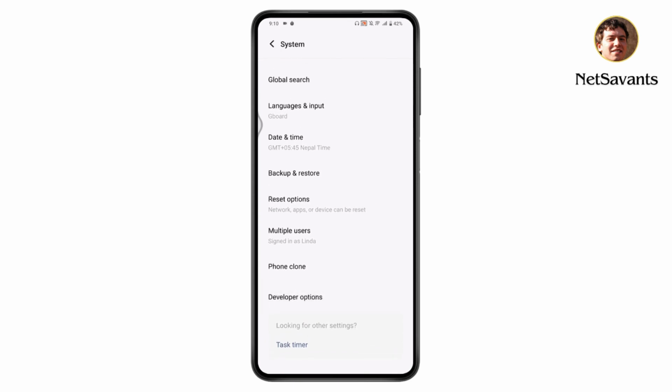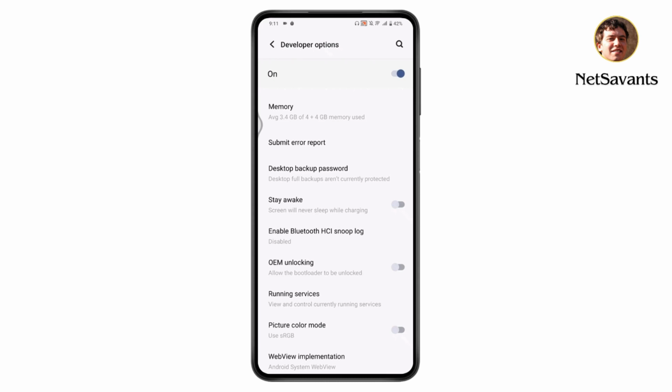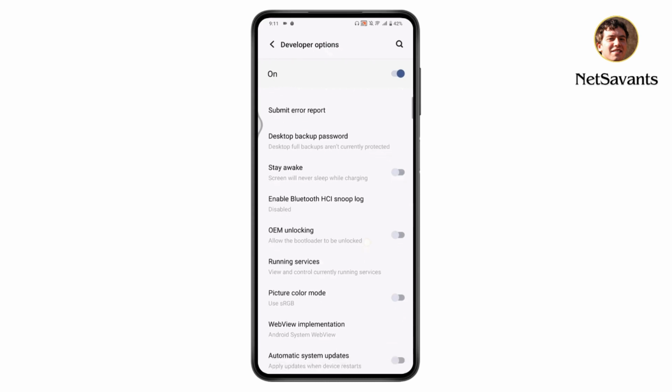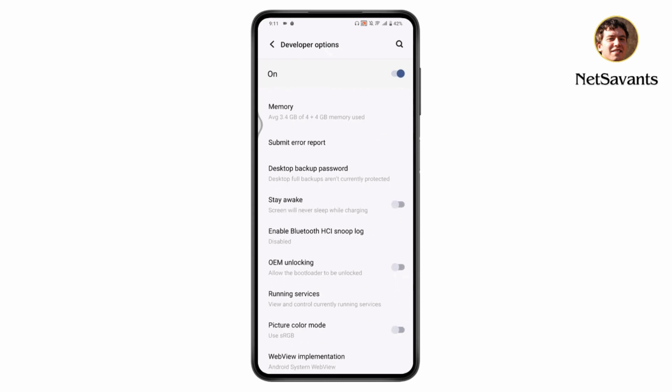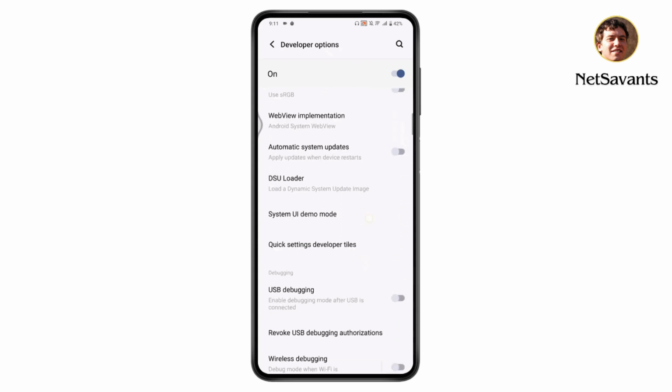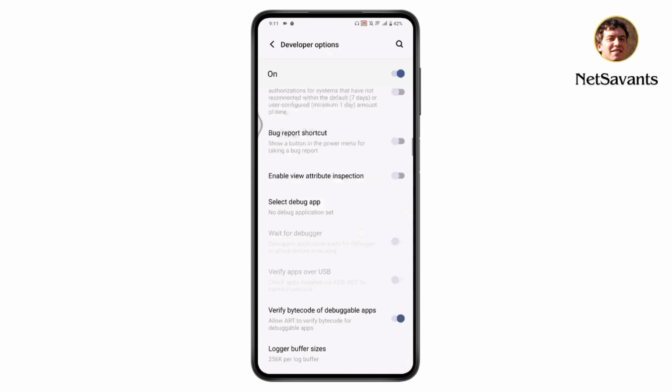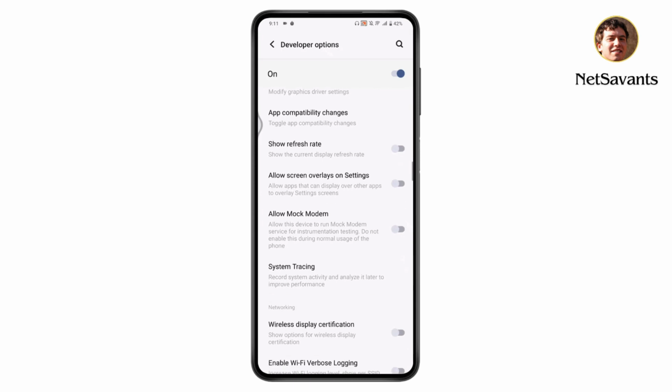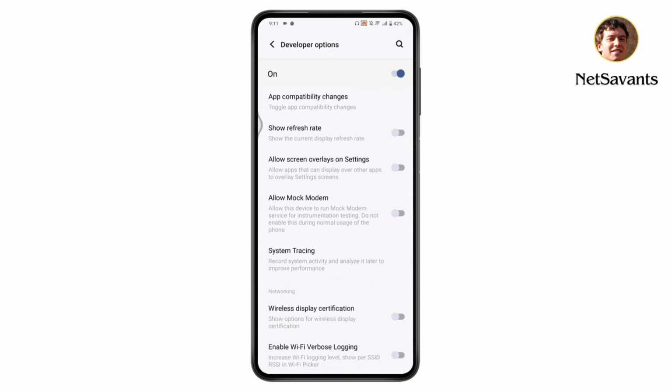Tap on the developer options, and once you're here, you may have a green dot option. You need to simply go for the green dot if you have that option, and then turn off your green dot. So that's how you can remove the green dot on your Android devices.